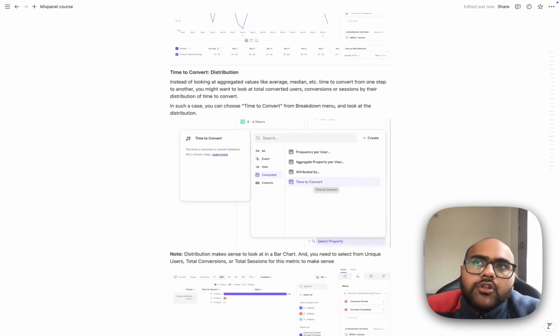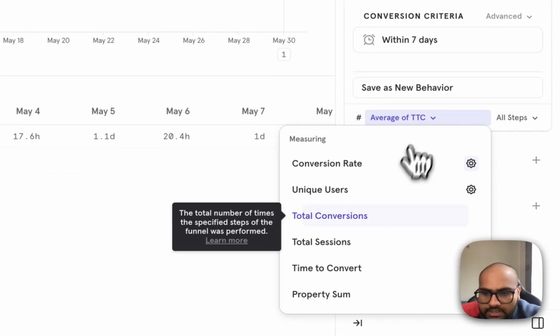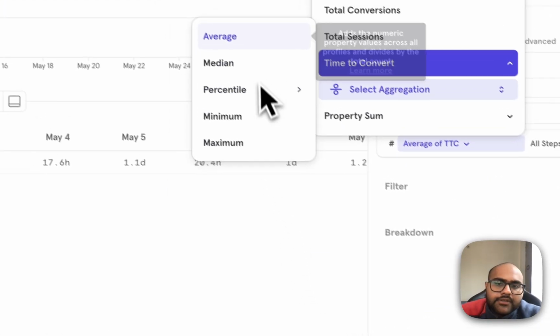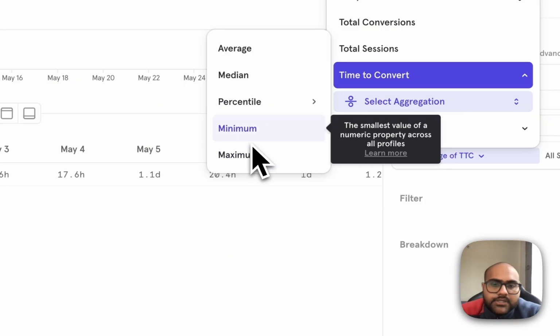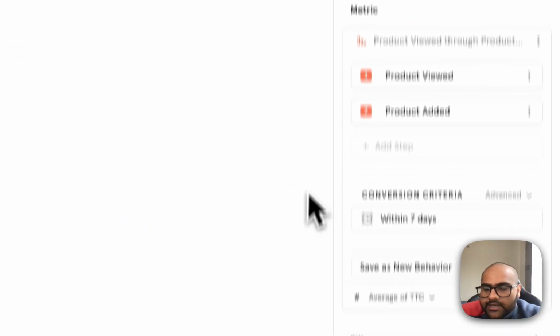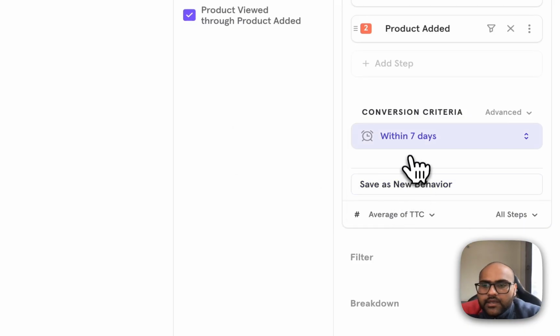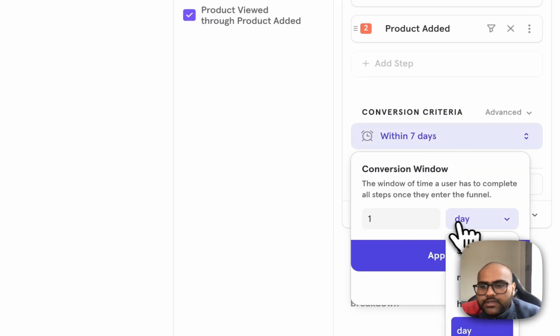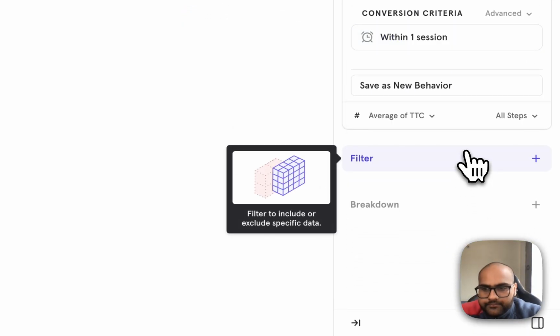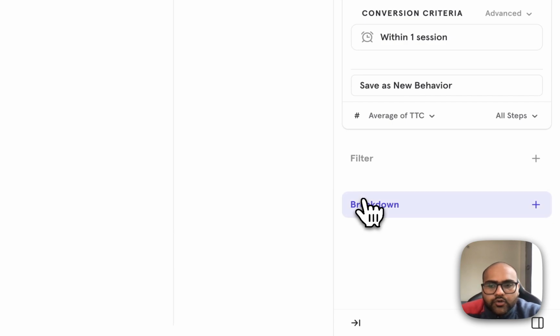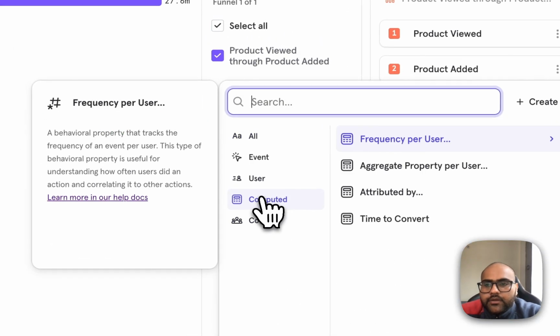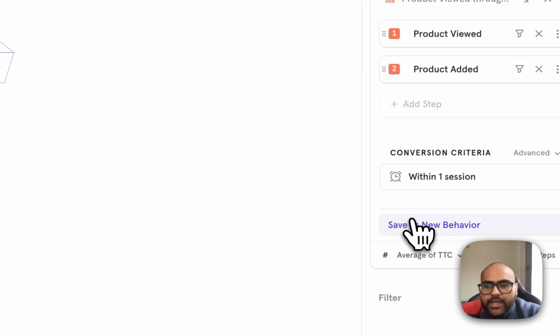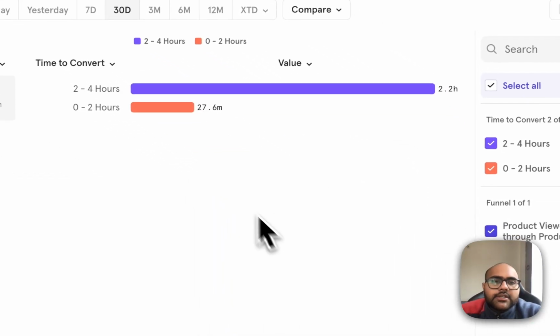Now you could also look at distribution. Right now, the only options you have are average, median, percentile, minimum, and maximum. But let's say you want to look at the distribution of time it takes, and we'll change this to one session again. What you can do is go to breakdown, go to computed, go to time to convert, and it's going to break down time to conversion for you.